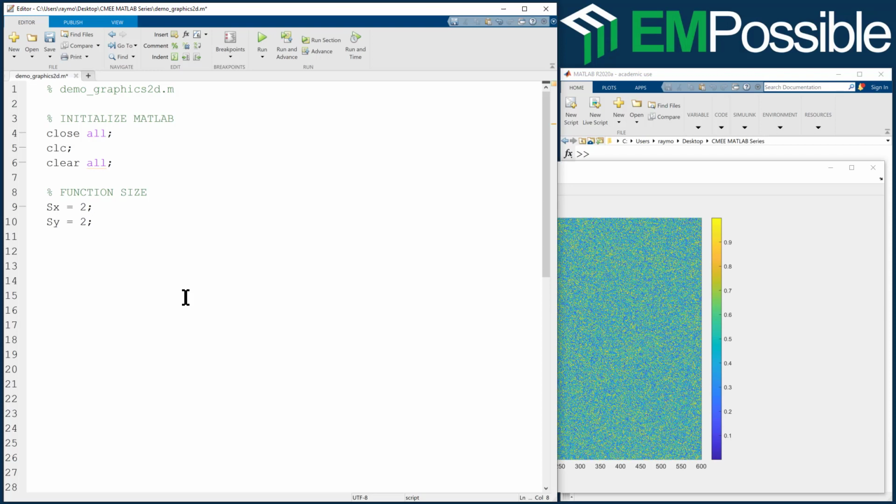And 2 what? Well, it could be 2 inches, 2 feet. We're not throwing units into this, but it's 2 of whatever units we're interested in. We also need the number of points, and 128, nice binary digit, ny.